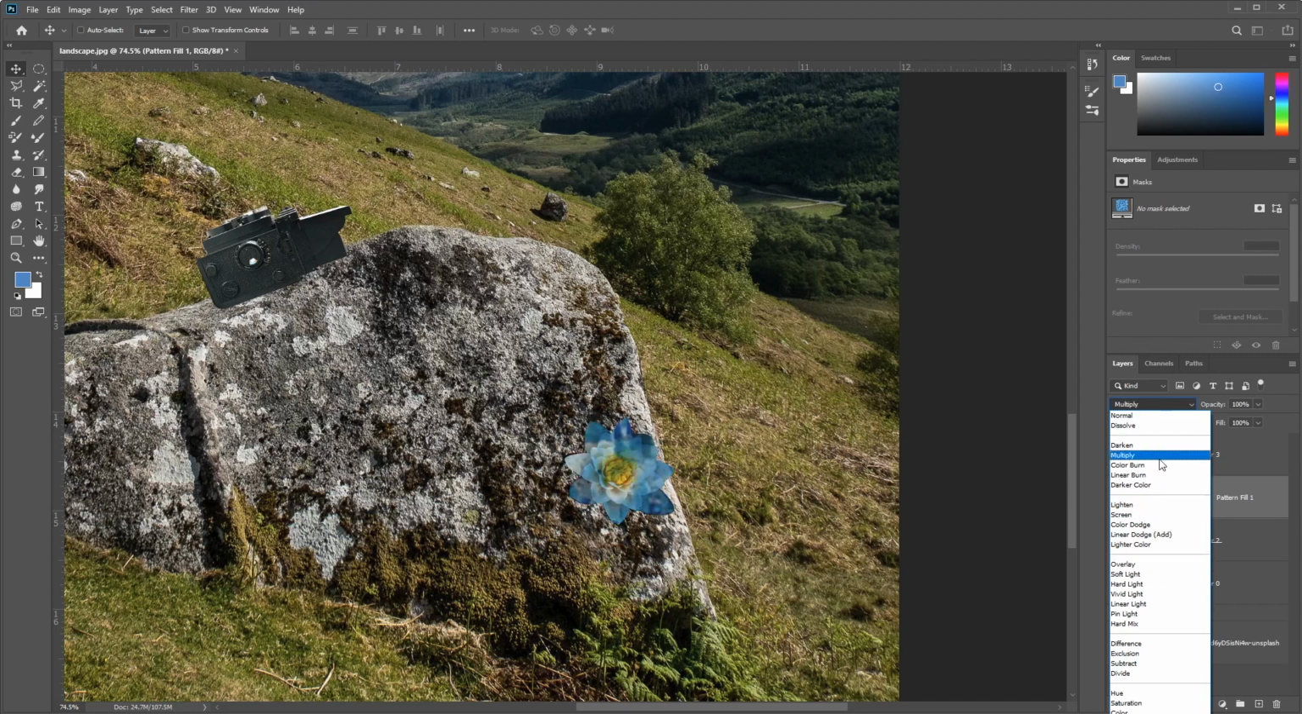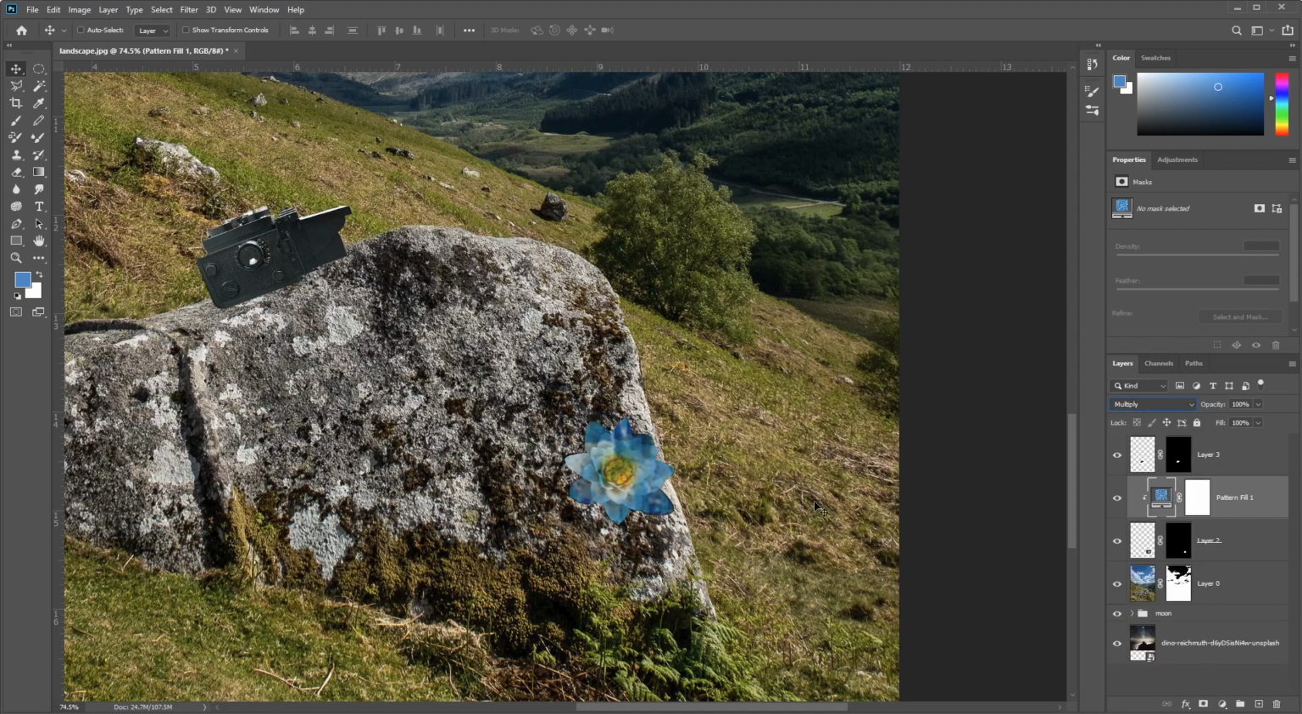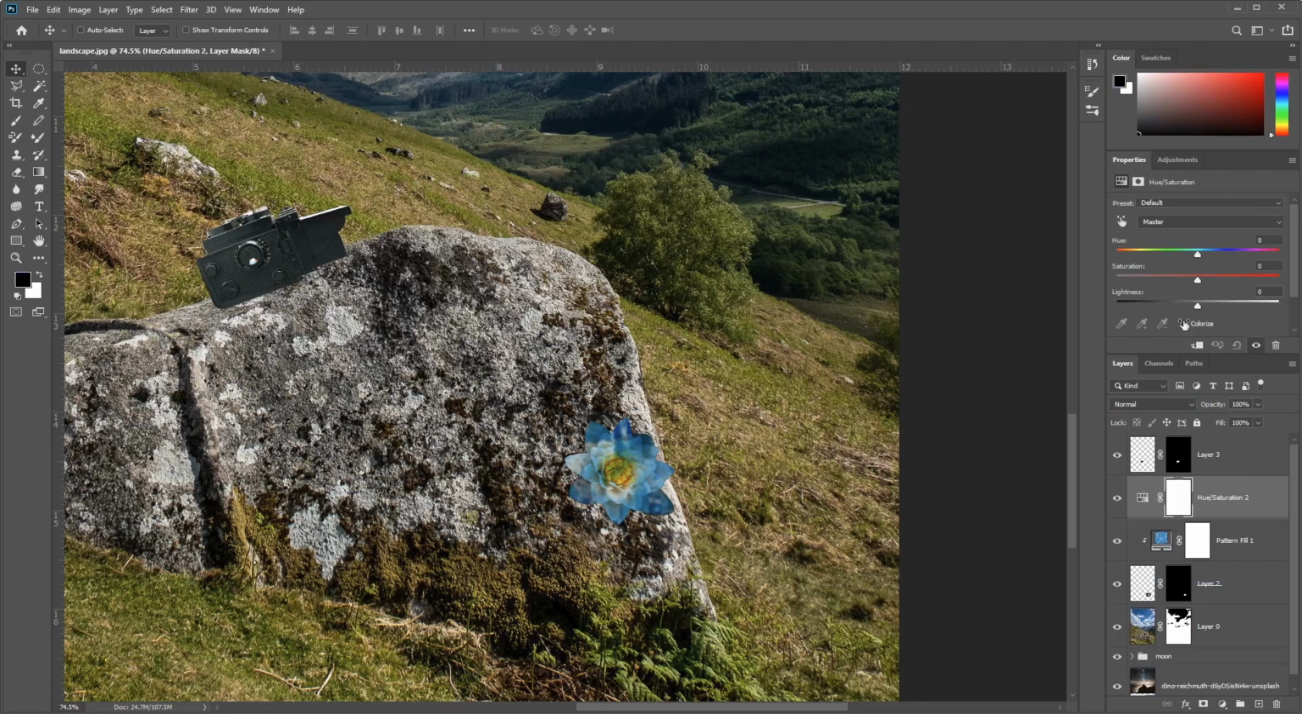In this case, let's see, what does multiply do? That's kind of starting to make it look a little bit otherworldly. Let's go and stick with multiply. You can try whichever one you like. I like how that's looking. And then it's looking, again, it's still kind of weird. So let's go ahead and give it a hue saturation layer, and we can start to play with the colors like so.